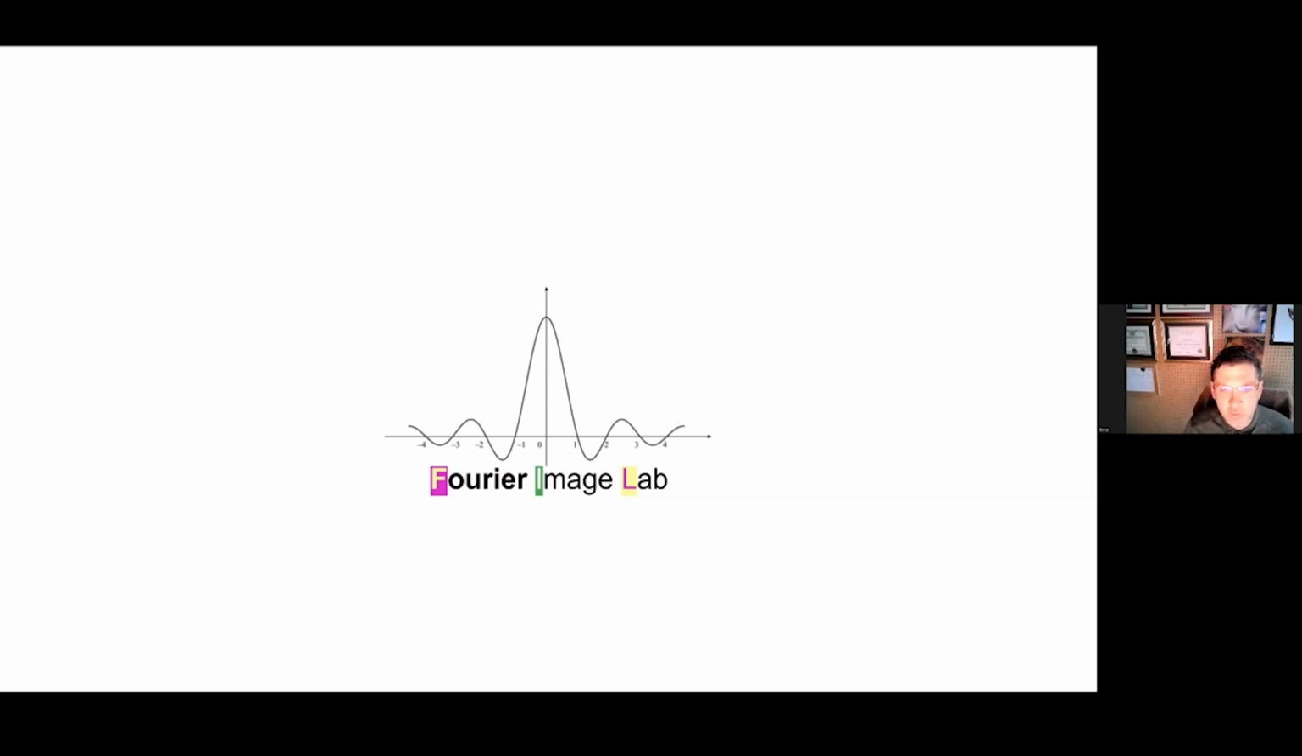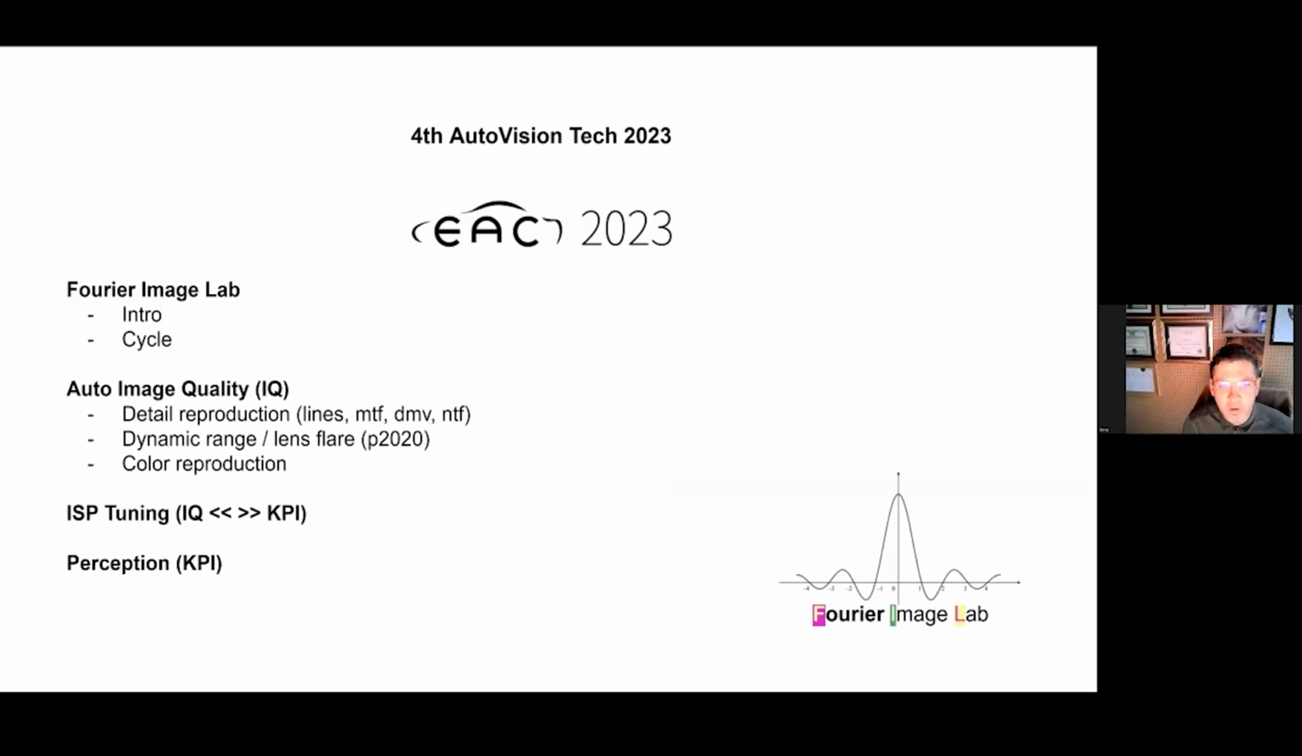Today, I would like to share with you some information about the lab and also some new thoughts on image quality for automotive. And also later, in the end, I will slightly see how the tuning can improve those image quality metrics and how it links to perception.